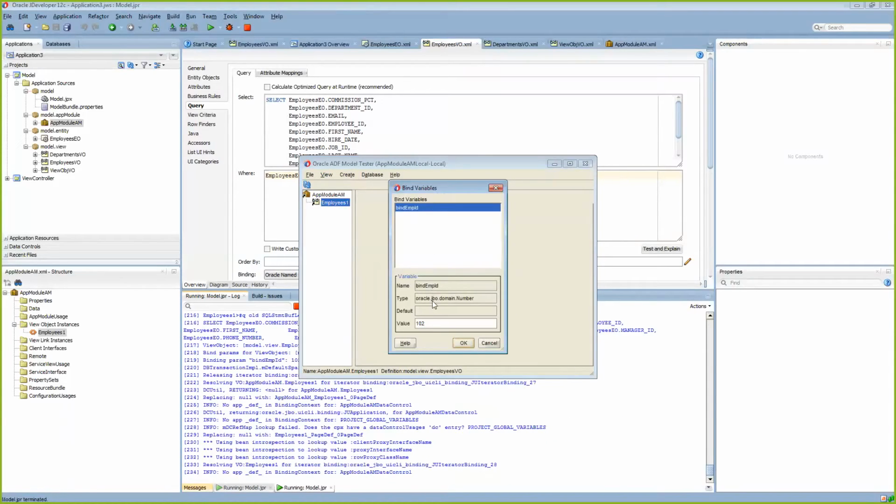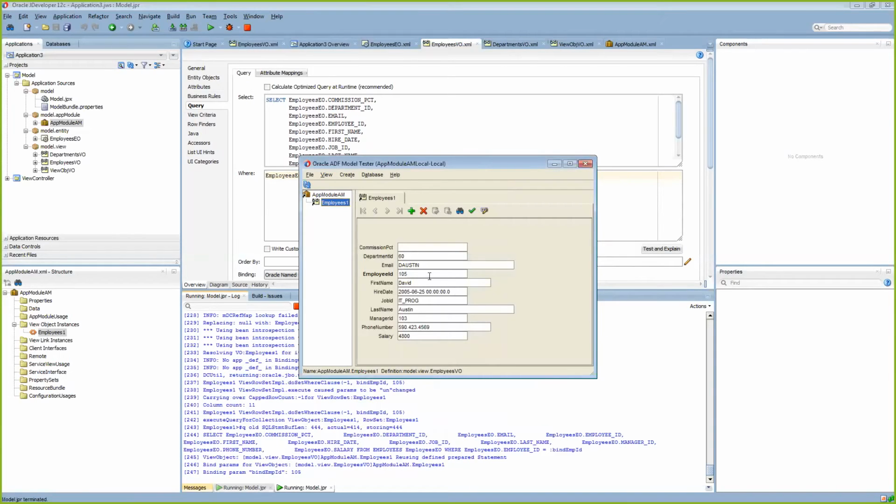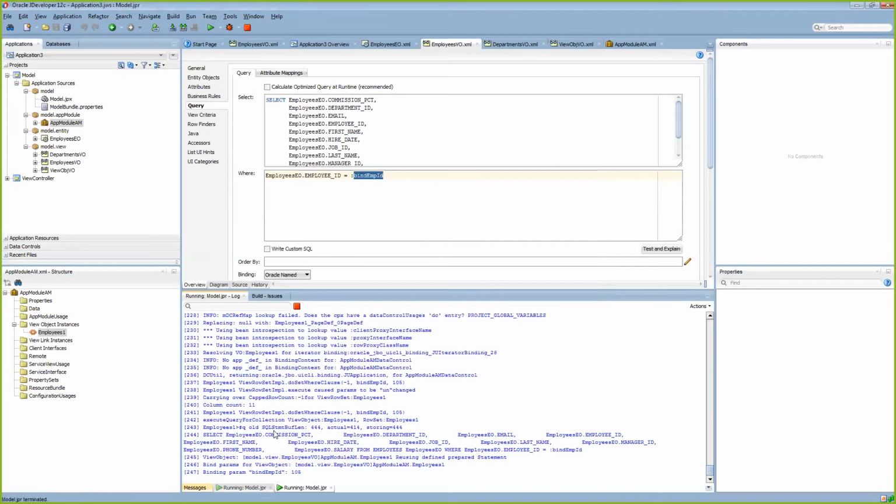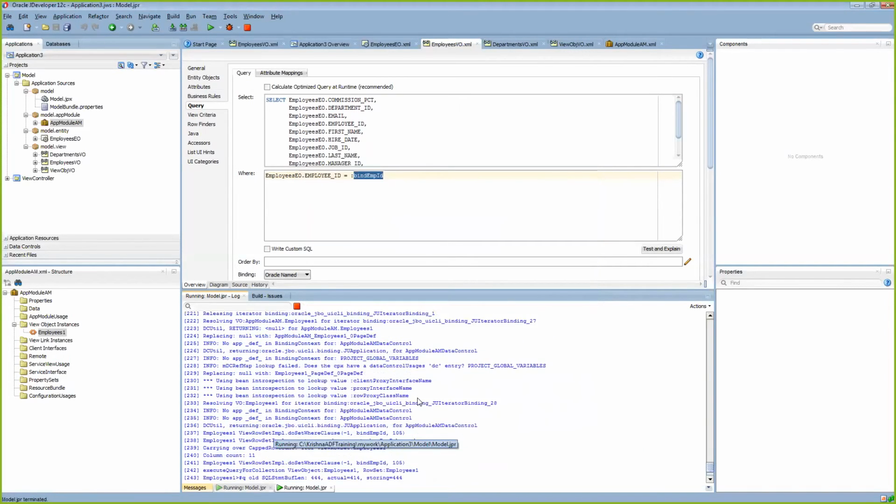Double clicking it, and it's again asking me for a bind variable. This time I'll give 105. Say okay. I got a different employee with 105. If you see in the log, we ran it twice.